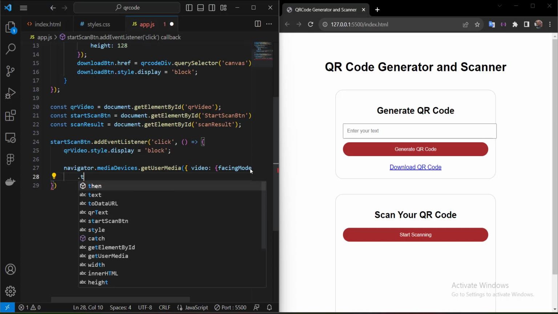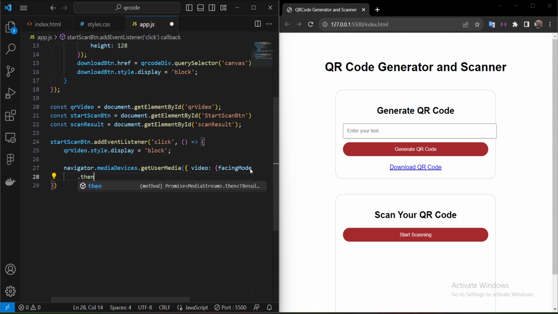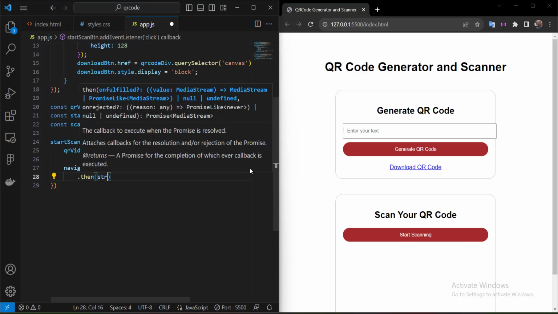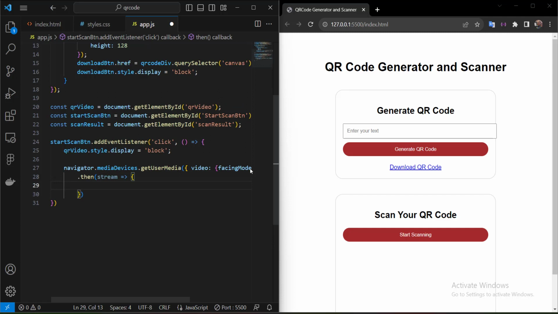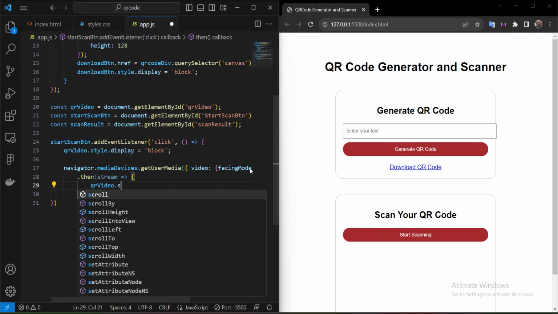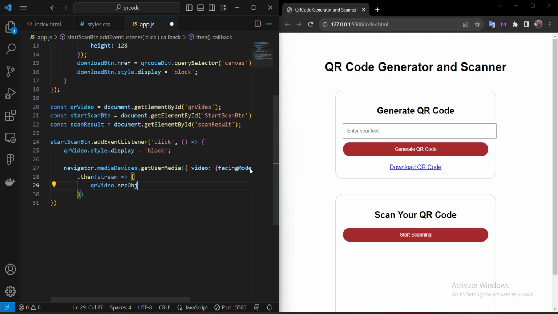Dot then stream equals this, then this, QR video dot src object, dot source object equals stream.